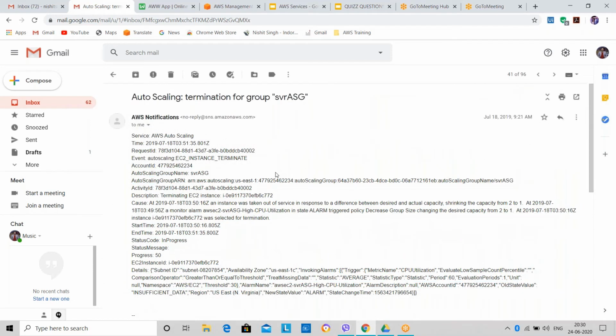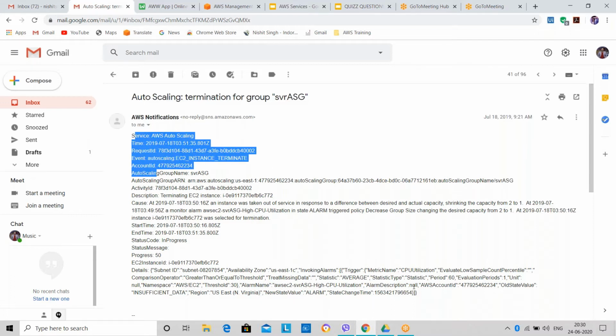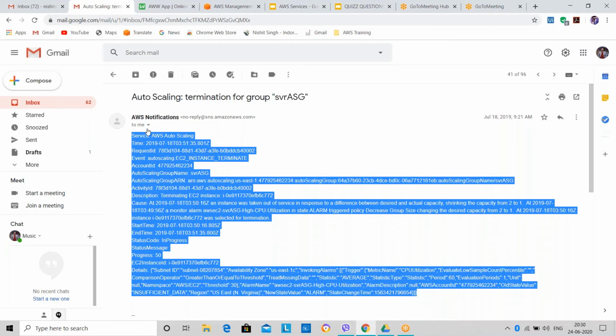So this is the advantage of SNS. Whenever you create SNS, or if you are creating SNS with CloudWatch or any other service, you can receive the notification for each and everything, whatever you do or whatever the service is doing. So this is the advantage of SNS. Have you guys got it?